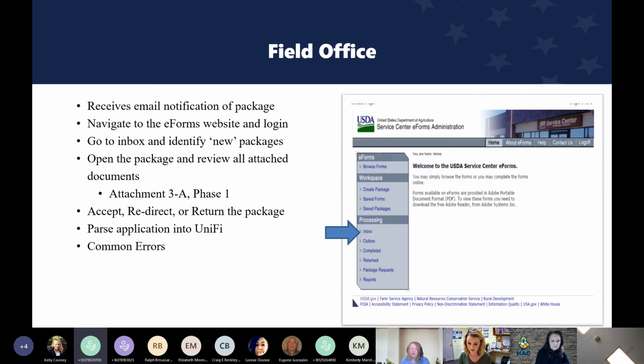So I'm just going to do a quick overview of how RD looks at this, and then we'll go to the site and actually see an application. So from the field office perspective, when you submit that package, as Lacey said, you'll get an email. RD staff also get an email. So when RD staff get an email, they're going to know to log into eForms, and then they're going to go to their inbox. And they're going to see a new package.